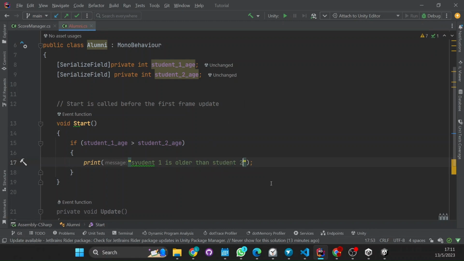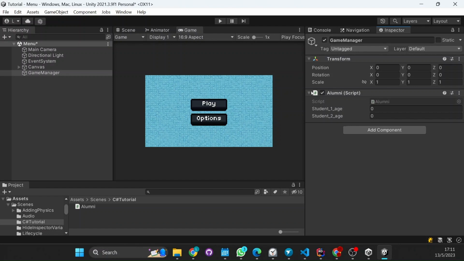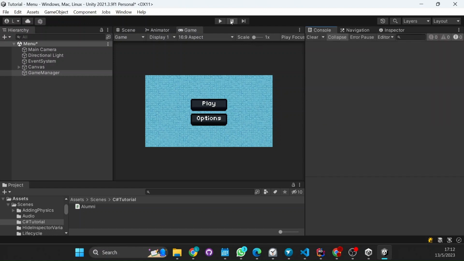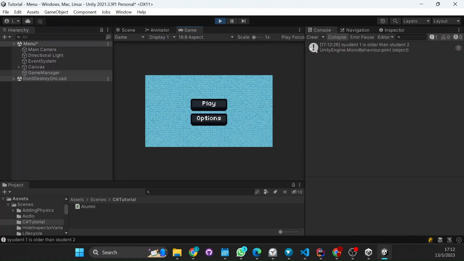Now let's run it in Unity. I have attached here the script to our game manager, an empty object. And let's just put here an age for student 1, let's put 12, and let's put an age to student 2, let's put 10. There. And now let's run this script. And here it says student 1 is older than student 2.